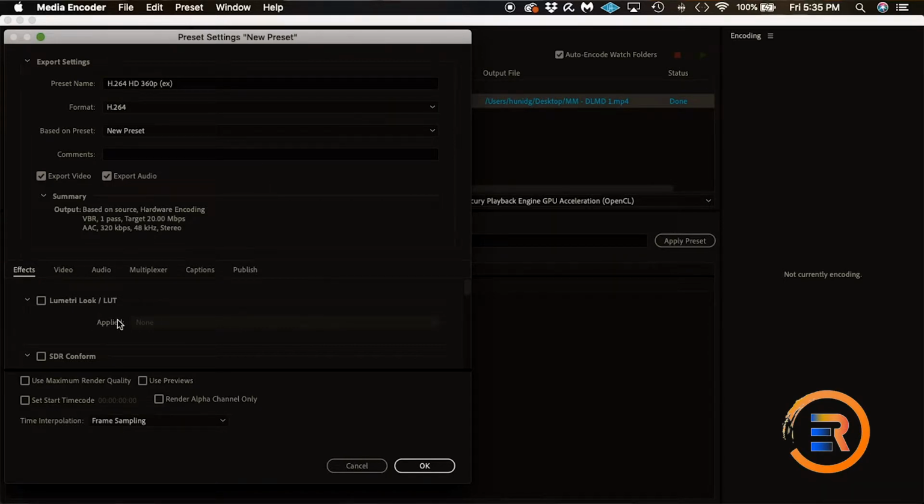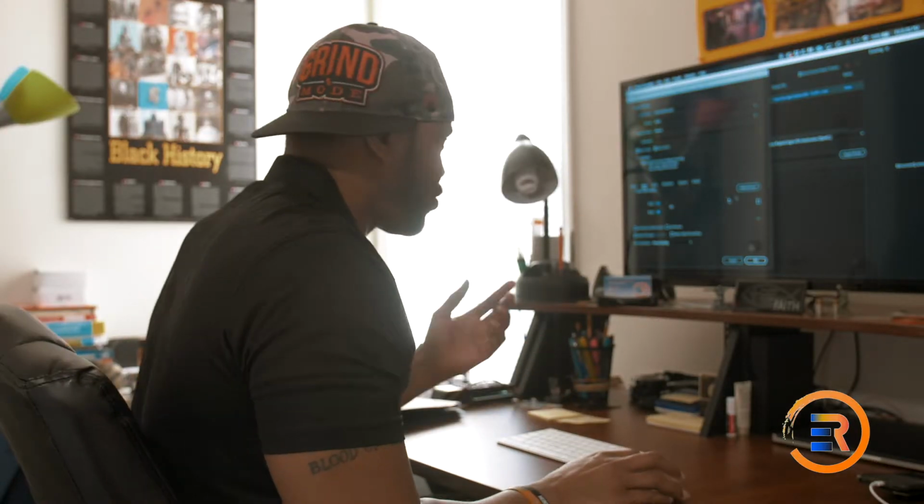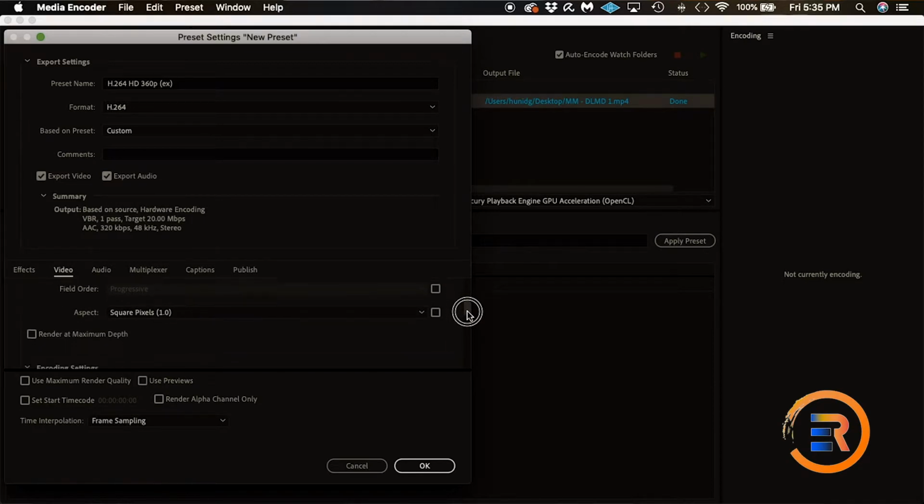Now, come down to the effects. Let's go to video first. Now, notice it says 1080p, right? We don't want 1080p because that's not very low resolution. We want 360. So put in 360 right there. Booyah. Notice it's 360 by 640 now. Do not hit match with source because your source should be a high resolution file. You don't want that.